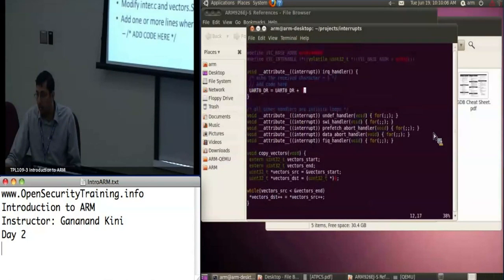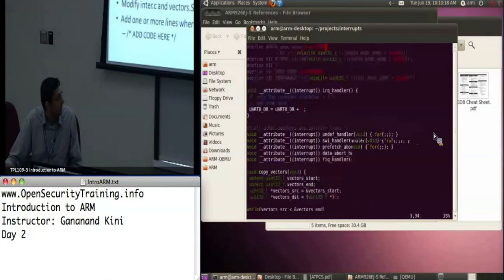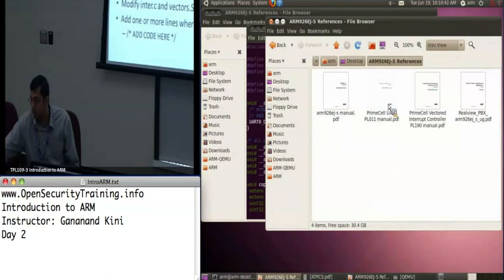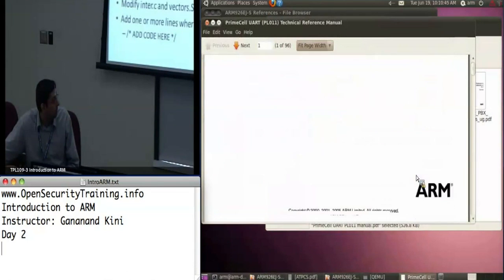All the interrupt handlers are actually defined in this C file. And the one that we're trying to emulate is the IRQ for the serial UART driver. Essentially, this lab expects that all the characters that are input from the keyboard are going to be put into UART0DR, which is the data register. And it's actually offset by zero from this base address. This was provided in the ARM926 manual references. If you go there, they have a PrimeCell UART manual, which goes through how the UART device works.